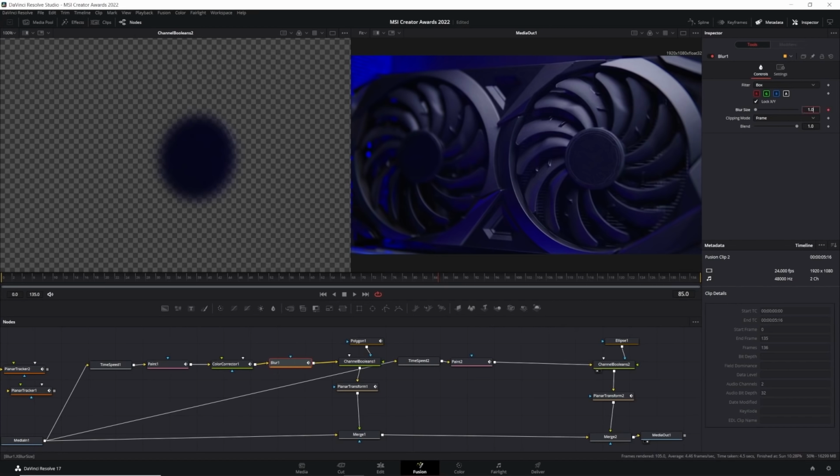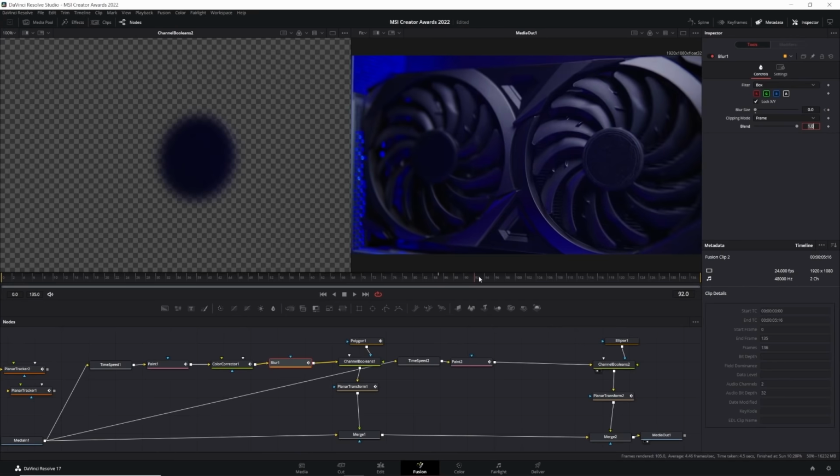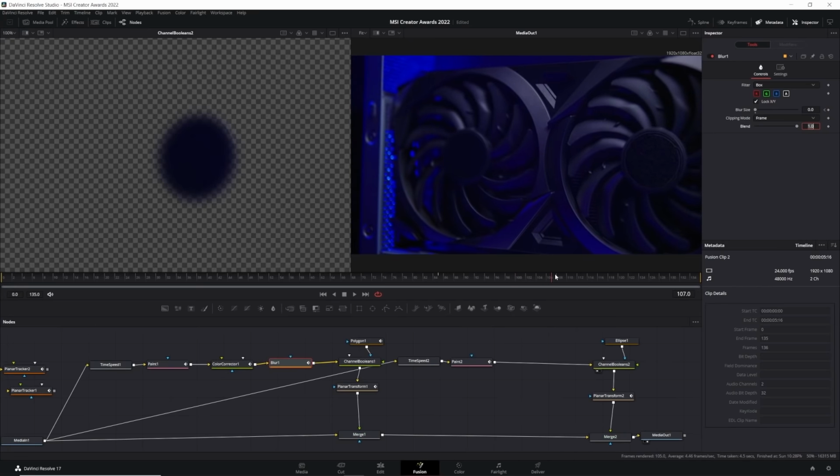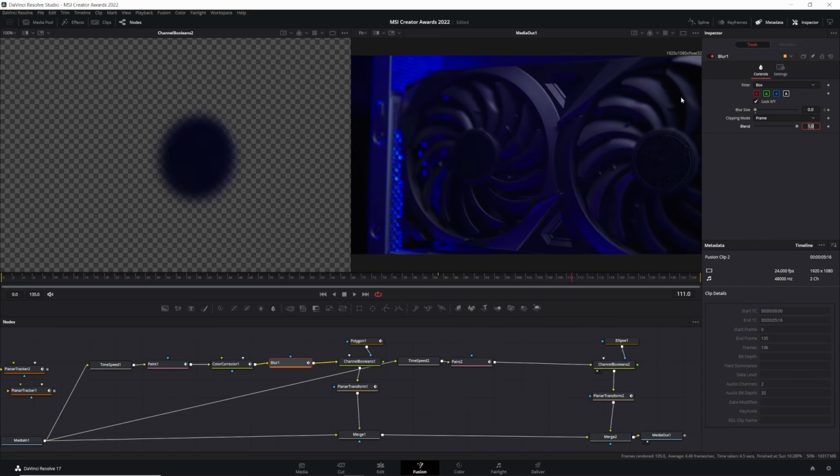So here we'll put it at 0, because here it's supposed to be sharp. And I'm clicking, by the way, this little point here. This adds the keyframe. And now I'm going to go here where you can see it's starting to go out of focus, and that's where I'm going to start dragging the effect here. See, so now it's blurred more.